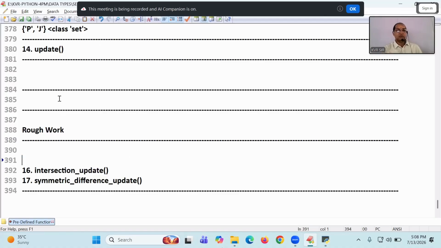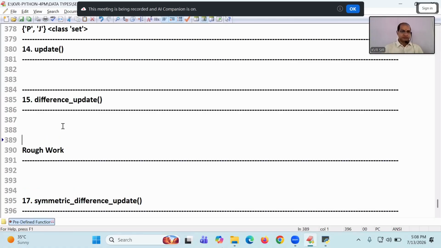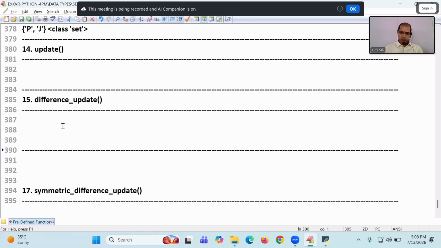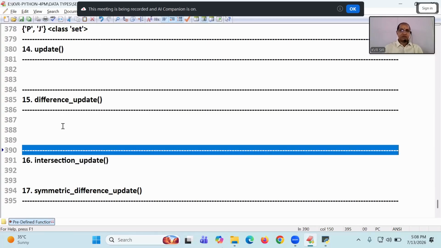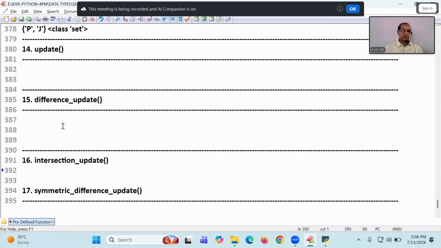difference_update, difference_update. Next, intersection_update, intersection_update. Later I will go for symmetric_difference_update.